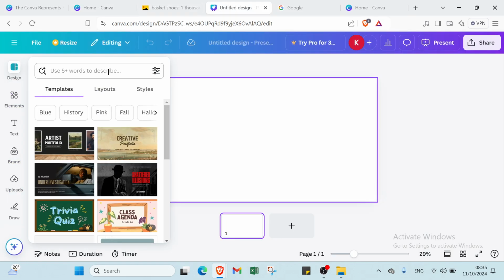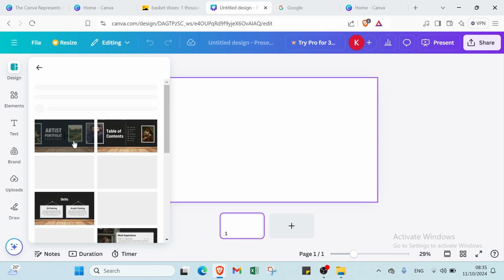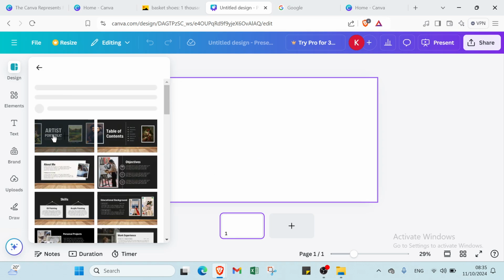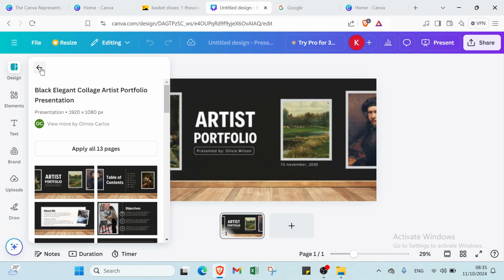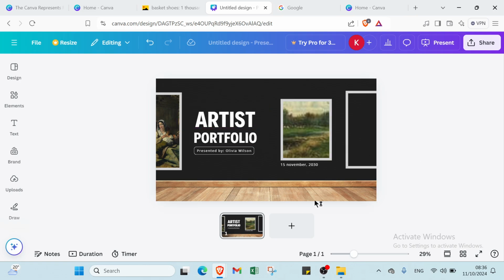So as you can see, right now I will just choose, for example, something like that, and then I'll put it here. So here we have the design that we chose. As you can see, you can modify all the things that you want. And right now I will show you how you can share this as a QR code.